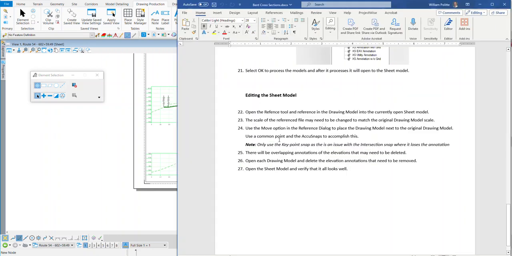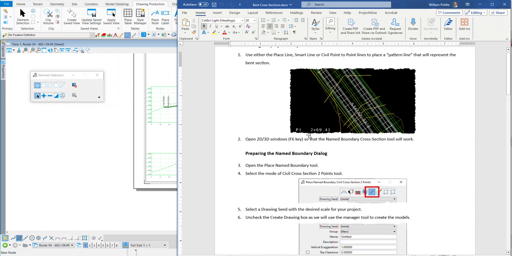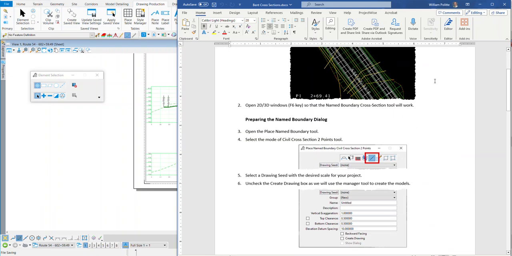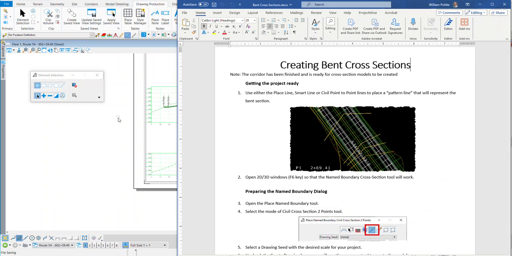And that's how you do these, bent cross sections. That's how you do them. If you have any questions, get a hold of me. I'm going to put this video out there for everybody to see. That should do it.